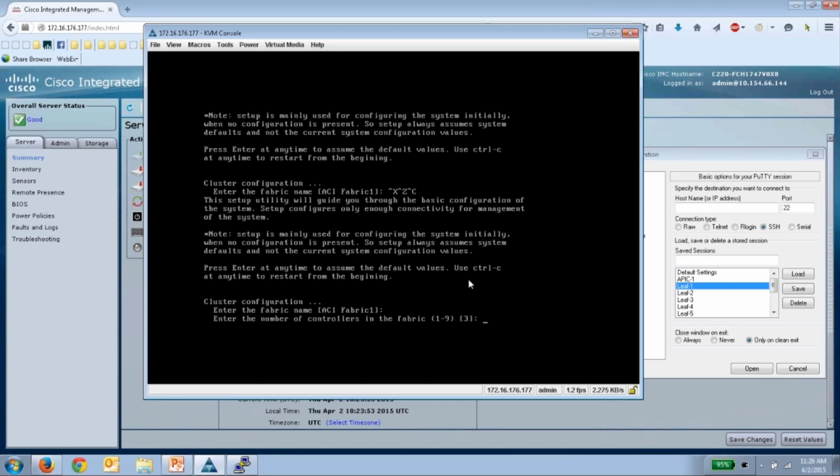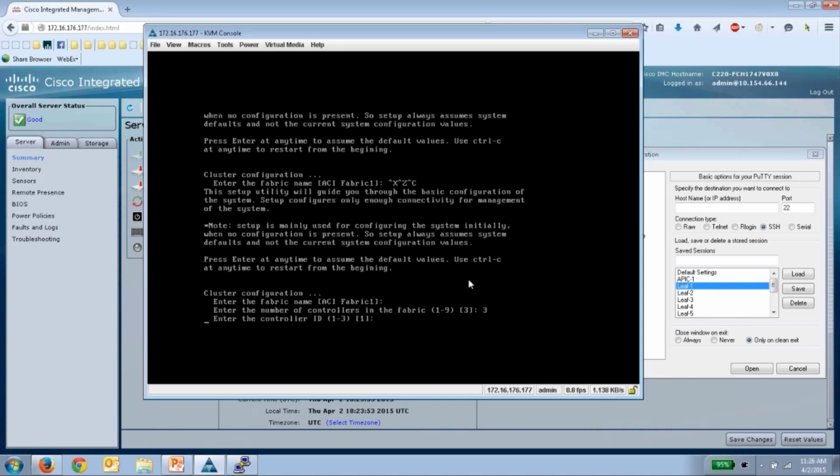Now it's going to ask me how many controllers I'm anticipating in my fabric. There's no problem with growing it. So I could start at 1 and eventually grow it. Some people start off in a lab environment where they only use one APIC, but then they may want to move that to production and then grow and add a couple more APICs for redundancy. Now I know I've got 3 controllers, so I'm going to go ahead and go with 3.